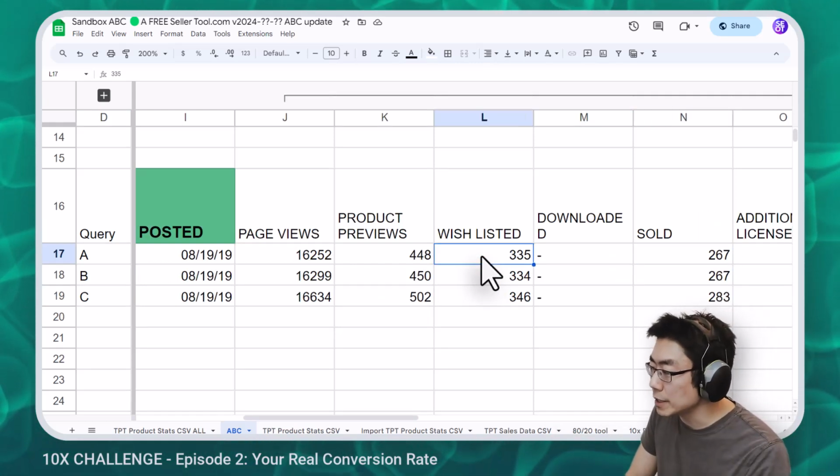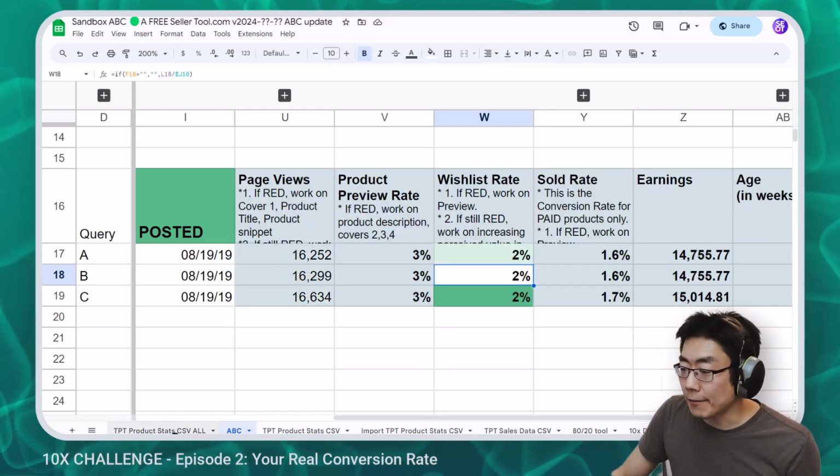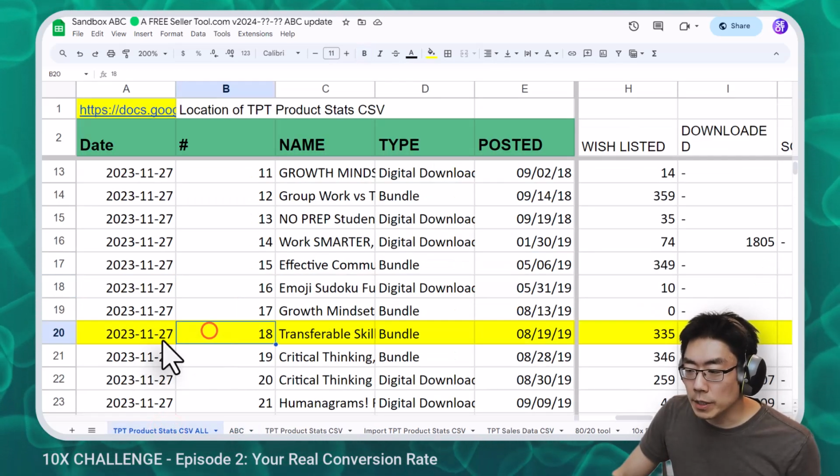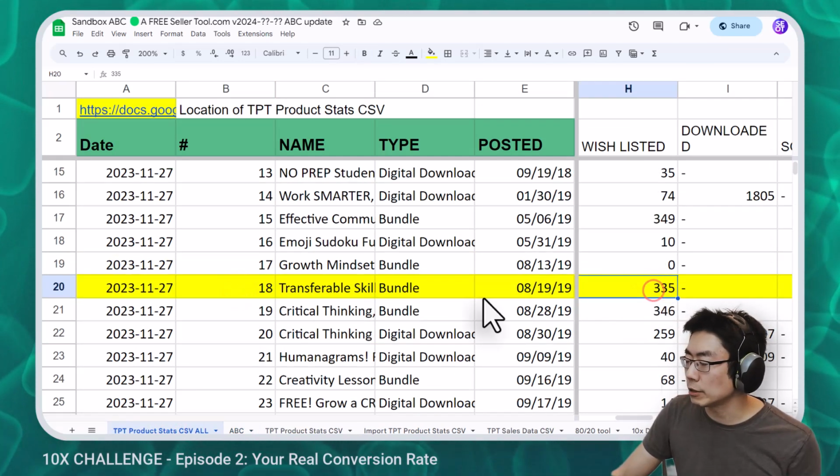One of the things I noticed was that my wish listed went from 335 to 334. If I go back to the raw data, here is resource number 18 on November 27th, and I can see it was wish listed 335 times.